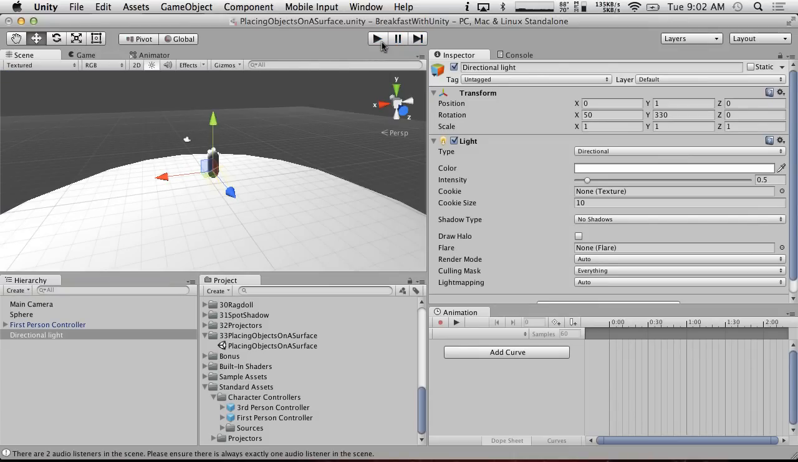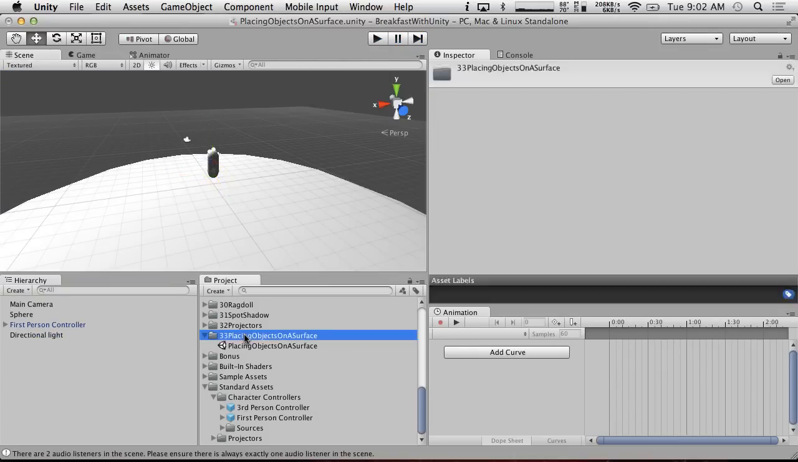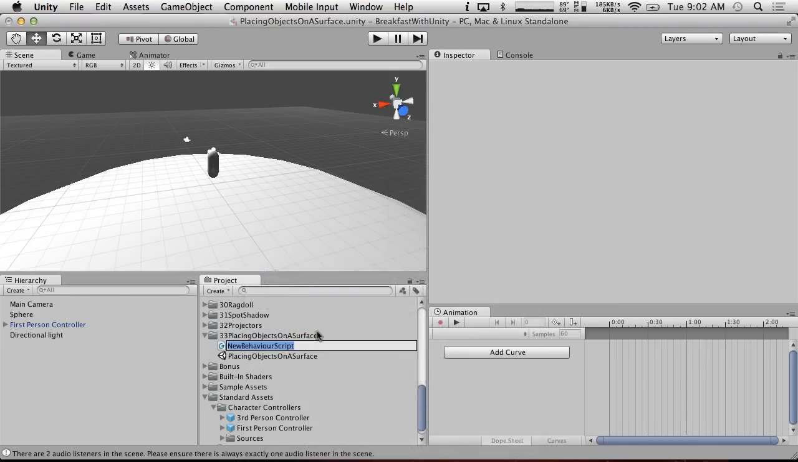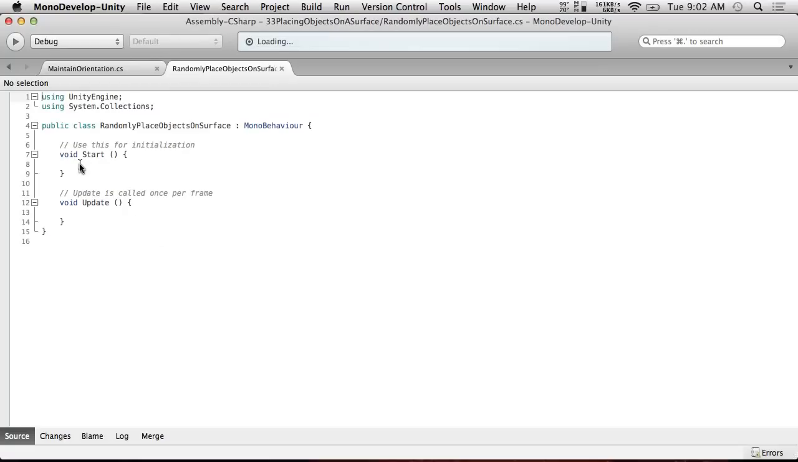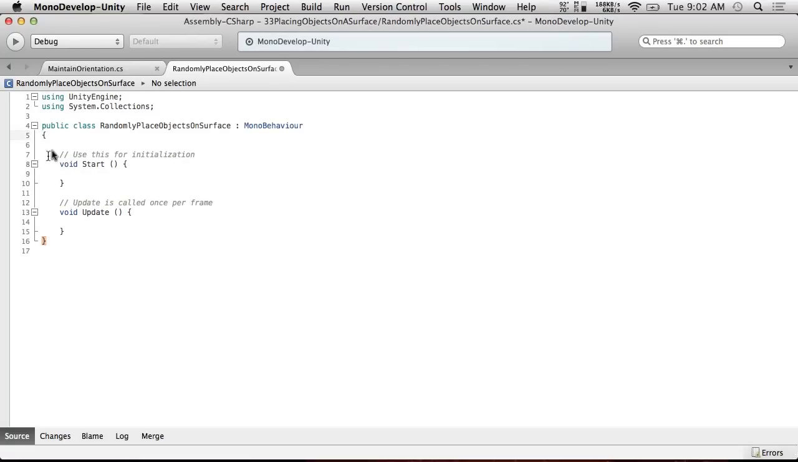So what we're going to do is create a script. This is going to be mostly scripting. Randomly place objects on surface. We're going to have a couple of options here, although let's start first with randomly spawning things. So we're going to spawn things in the Z and X directions, and since we're on a sphere, it makes more sense to do a spherical based spawning. So let's just do a radius for right now.